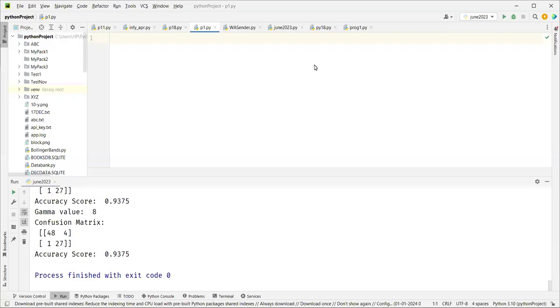Okay. So we saw some examples using for loop in the last session, right?